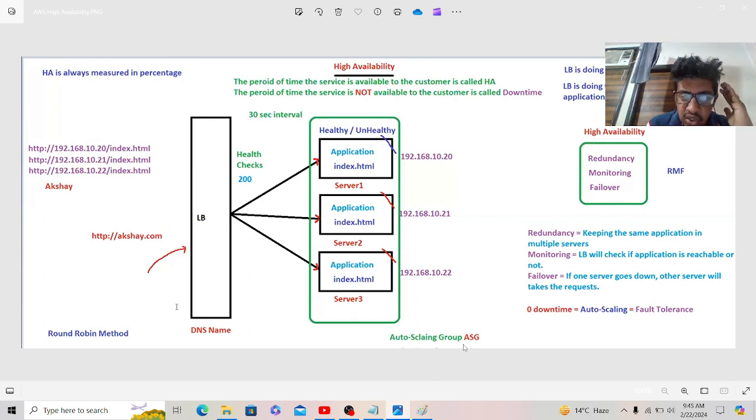This is nothing but auto scaling group, ASG. See, the LB is doing the monitoring. The LB does monitoring for all the applications, not servers. Applications, not servers. Okay. Whether the application is running or not. The period of time the service is available to the customer is called high availability. The period of time the service is not available to the customer is called downtime.